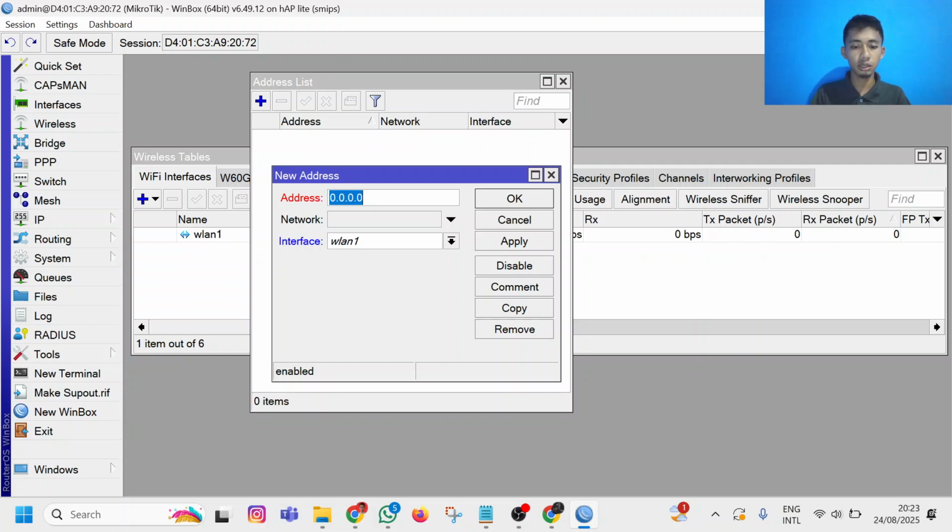Now we need to give our Winbox the address. It needs to be a private address. You can go with 10.10.10, but it's too basic. I'm going to use 192.168.17.1. Don't forget, you need to give it /24.